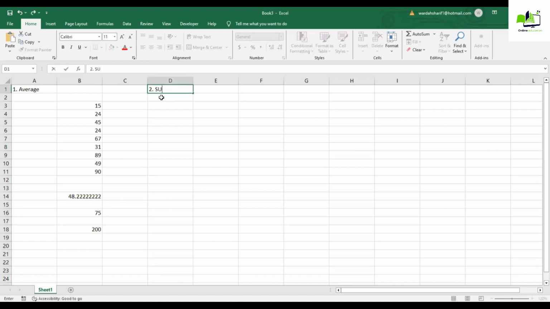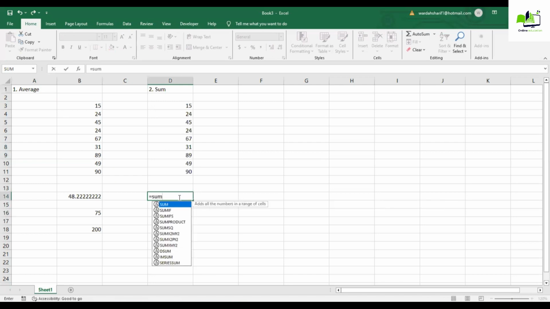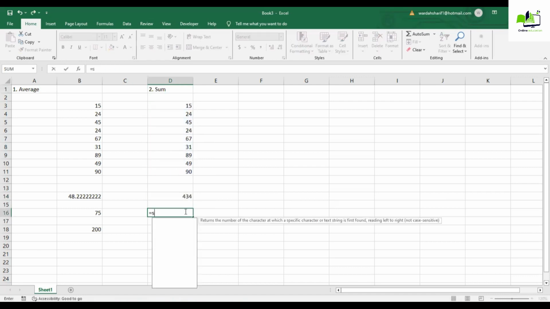Now the next function we are going to talk about is the sum function. If you wish to find the sum of these numbers, you can type in equal, sum, and then highlight the columns you want to sum. You can also calculate the sum of 2 numbers or 3 numbers quickly by different methods.